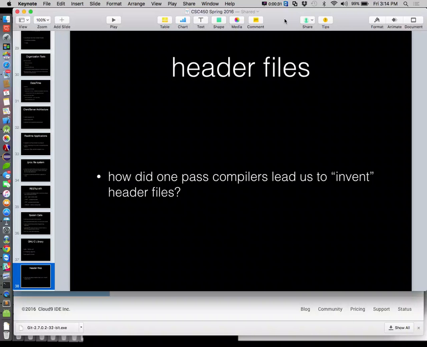So before we had header files, what did we have to do in a situation where we had a one-pass compiler? Probably declare whatever you're using before you use it. I mean, the compiler has to compile everything that's being declared before it's actually used, right?